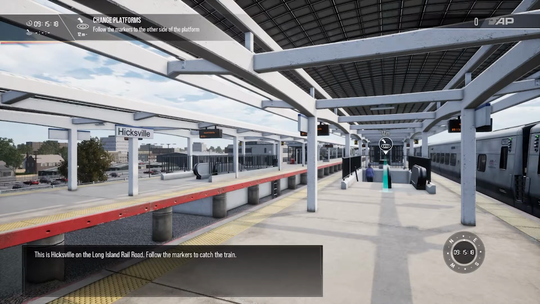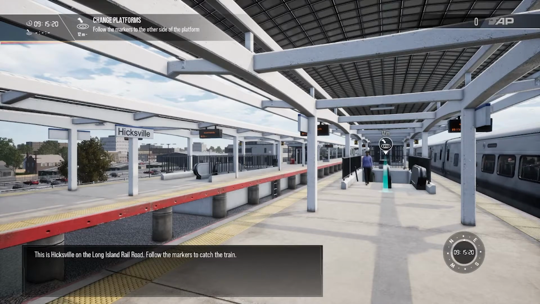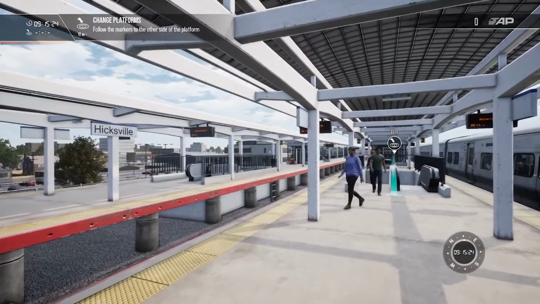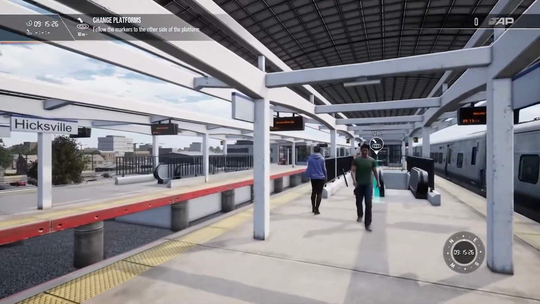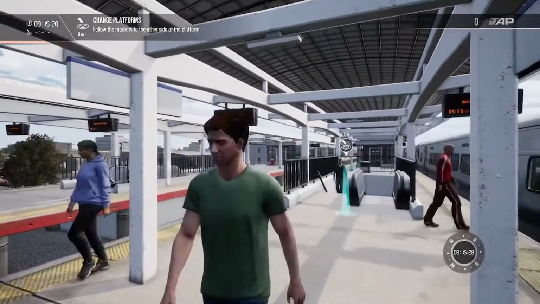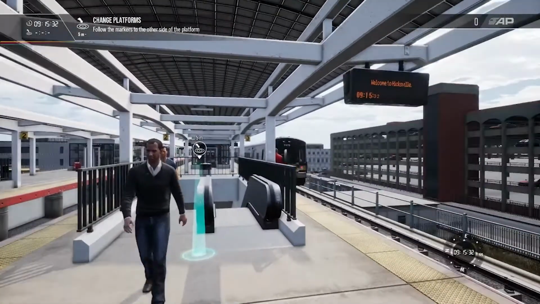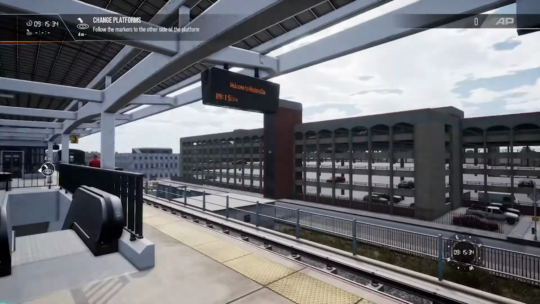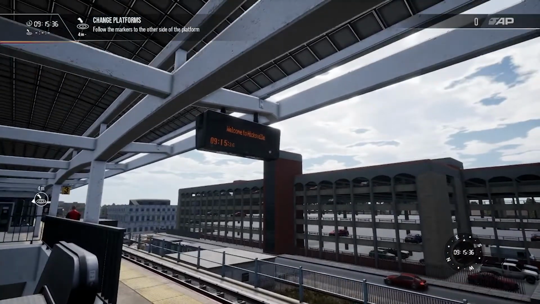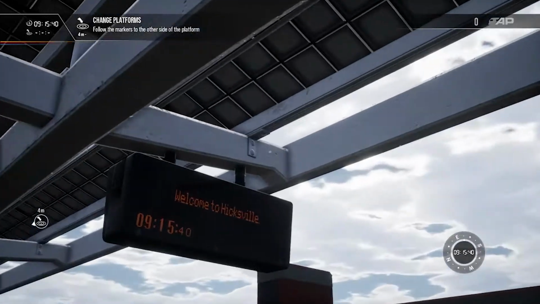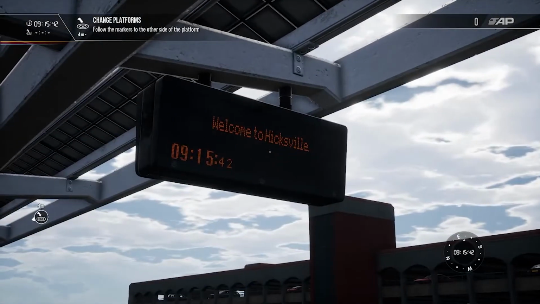This is Hicksville on the Long Island Railroad. Follow the markers to catch the train. Oh, notice the passenger information squares are actually there. They actually have stuff written on them. That's cool. Welcome to Hicksville.